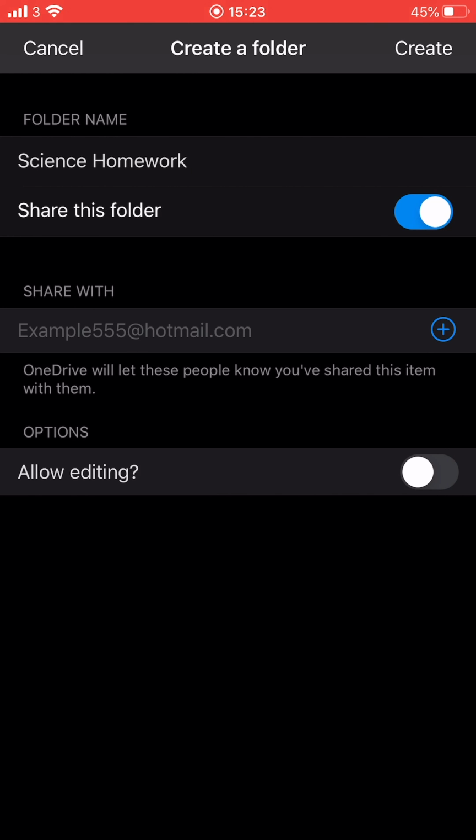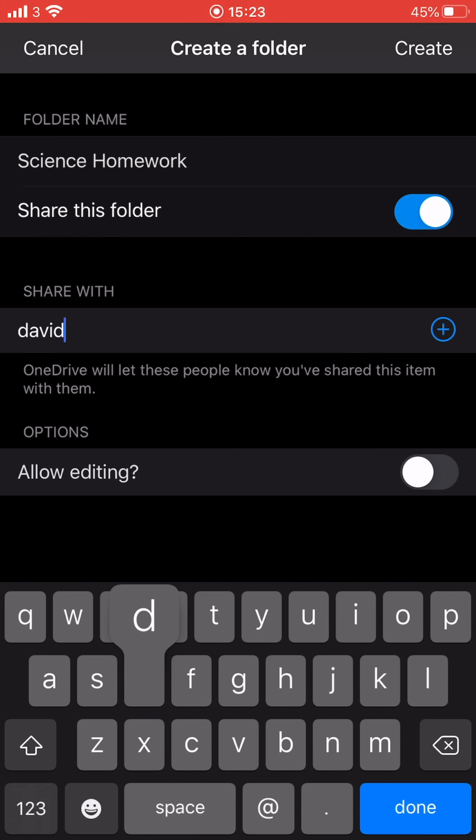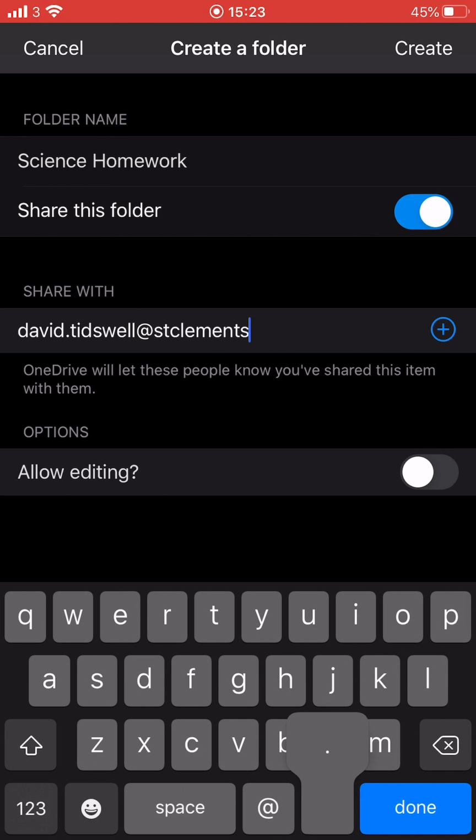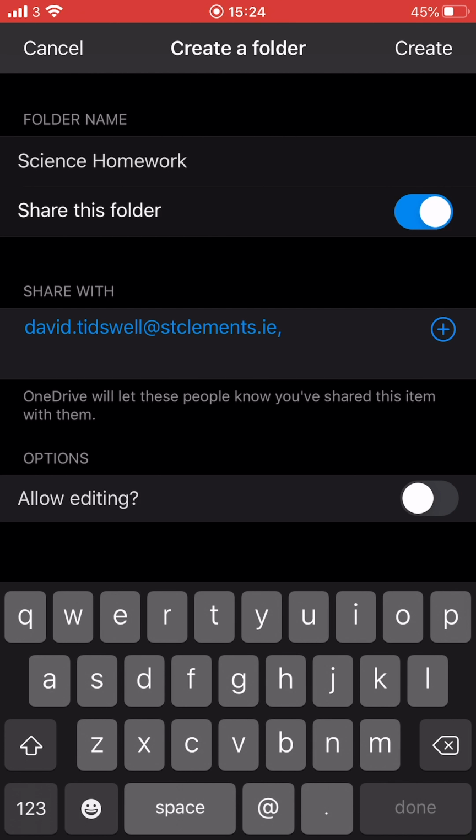So if I click on that, it will give me the option of who do I want to share it with. So let's say I want to share it with david.tidswell@stclements.ie. And then maybe Mr. Tidswell also asked me to share it with Miss O'Dwyer. So I will put in Miss O'Dwyer's email address as well.